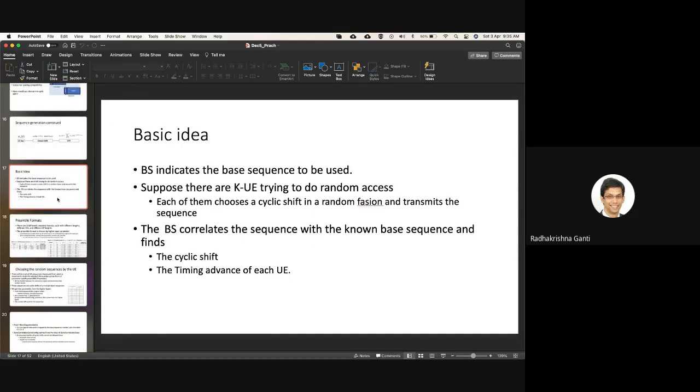So the basic idea, I am assuming all of you understand. Essentially, there are Zadoff-Chu sequences, and when you take a base sequence and cyclically shift it, you get orthogonal sequences. The UE randomly chooses one of these sequences and transmits, and the base station tries to identify the cyclic shift done by the UE, and that's how it identifies the UE. This is a very, very basic idea. Today we'll understand how the UE chooses these different cyclic shifts, and what the constraints are. Any questions before I proceed?